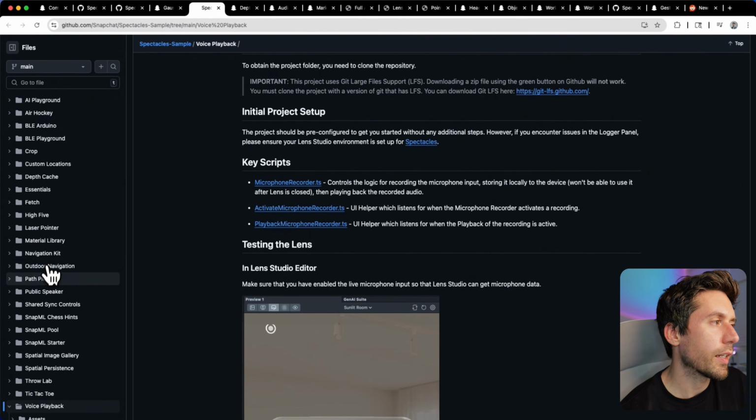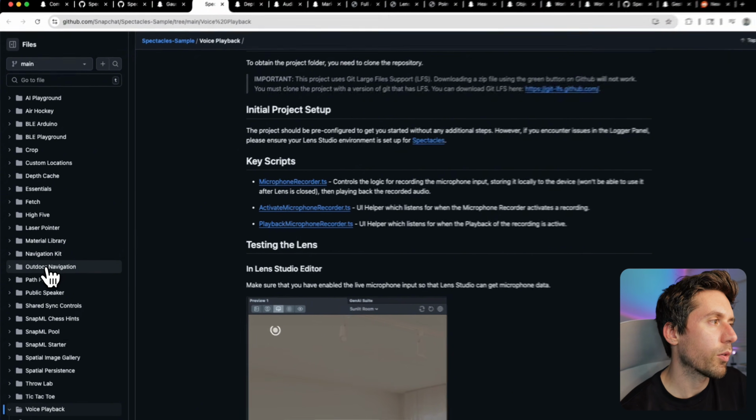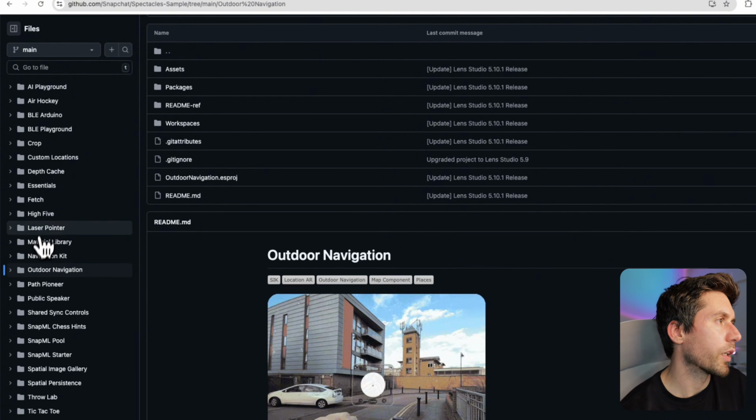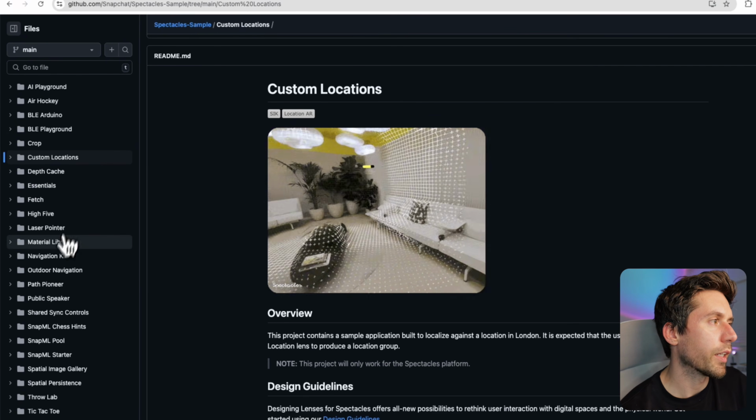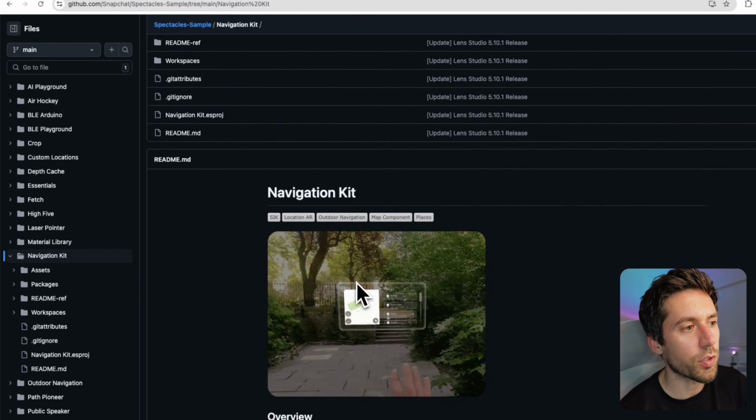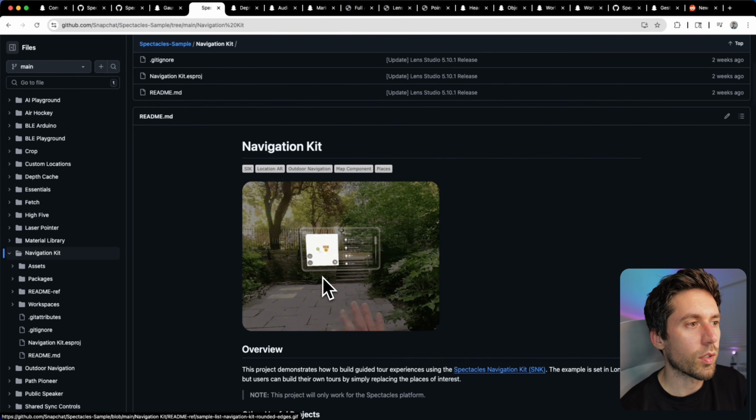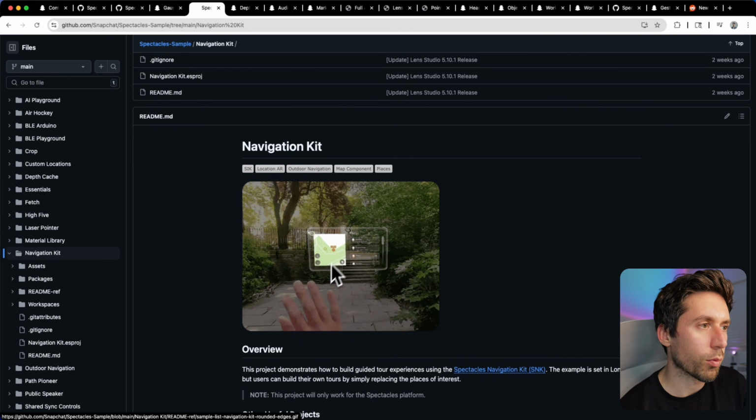A little bit of an understanding of these examples. There is the outdoor navigation, there is the custom location, and then we have a navigation kit, which is a mix of these two features for outdoor. So let me explain a little bit what the difference is between all of these.